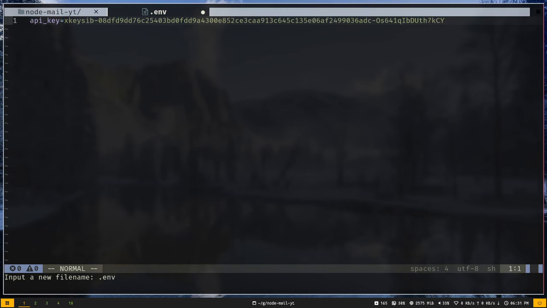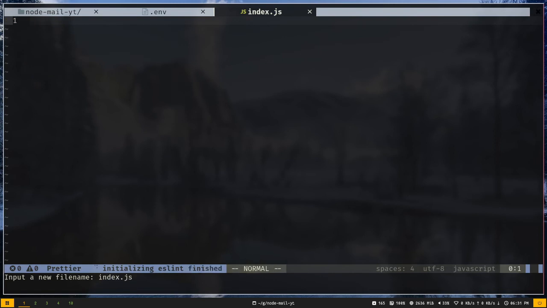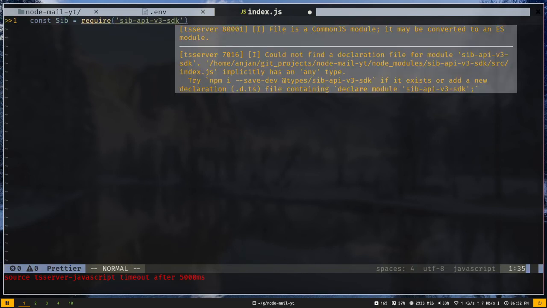Now the common convention for environment variables is all uppercase, and instead of spaces you use underscores. Alright, so now let's create a file. I will call it index.js. So now let's import the SendInBlue SDK. So const SIB for SendInBlue, and the S should be capital because it's a constructor that we are going to import. So require, and the package name will be sib-api-v3-sdk.